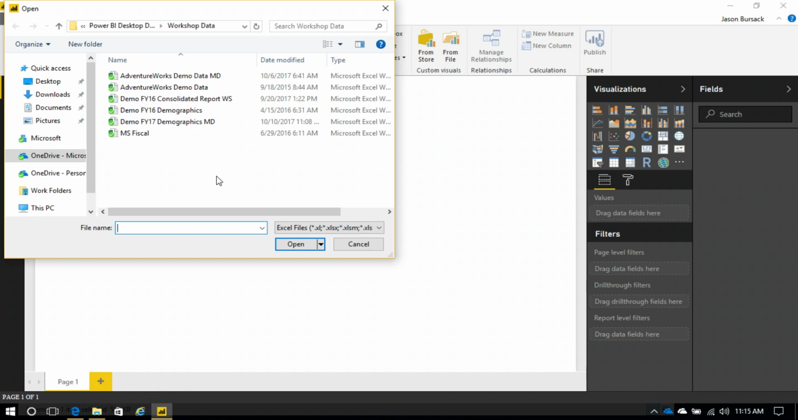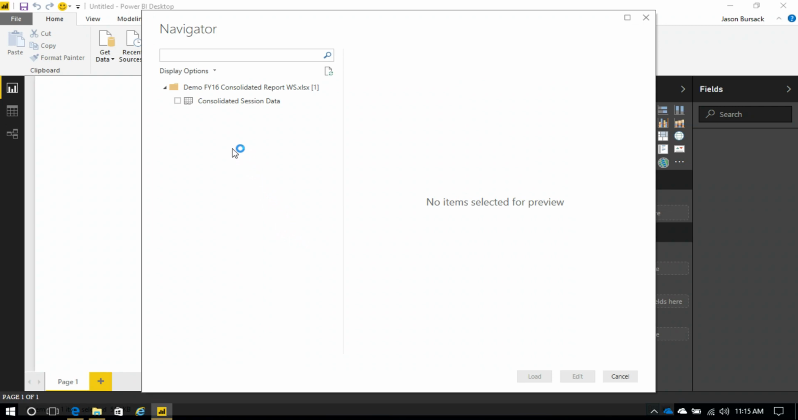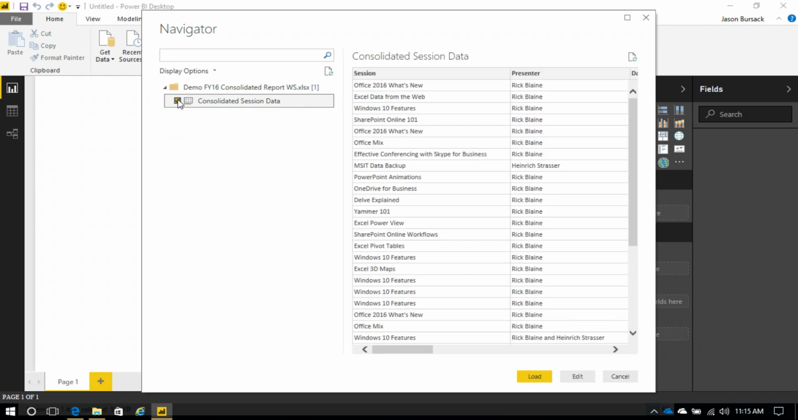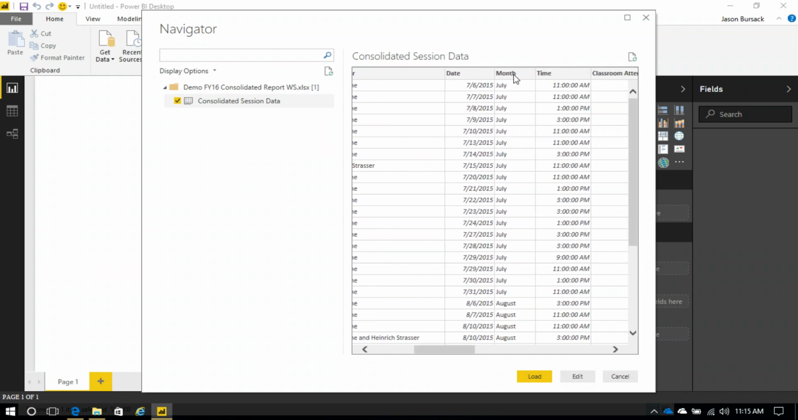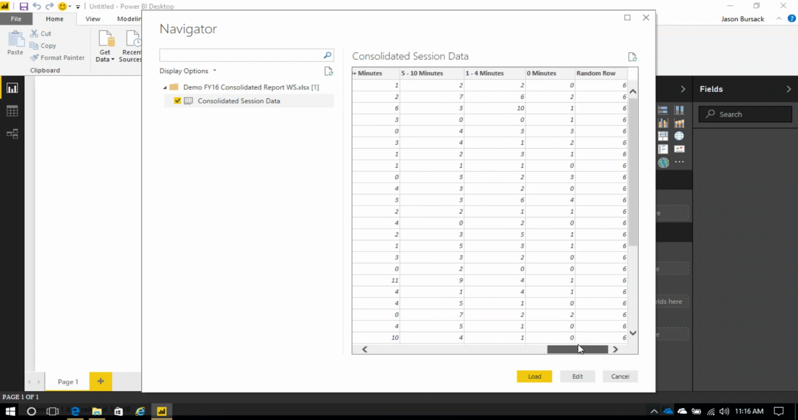The first thing that I'm going to pull in is this report of IT trainings. And I'll just click Open here. And the preview of the data we can access by checking this box. And I see there's a session with the name of the session, the name of the presenter, the date, the month, the time, and then some metrics here that we have recorded.